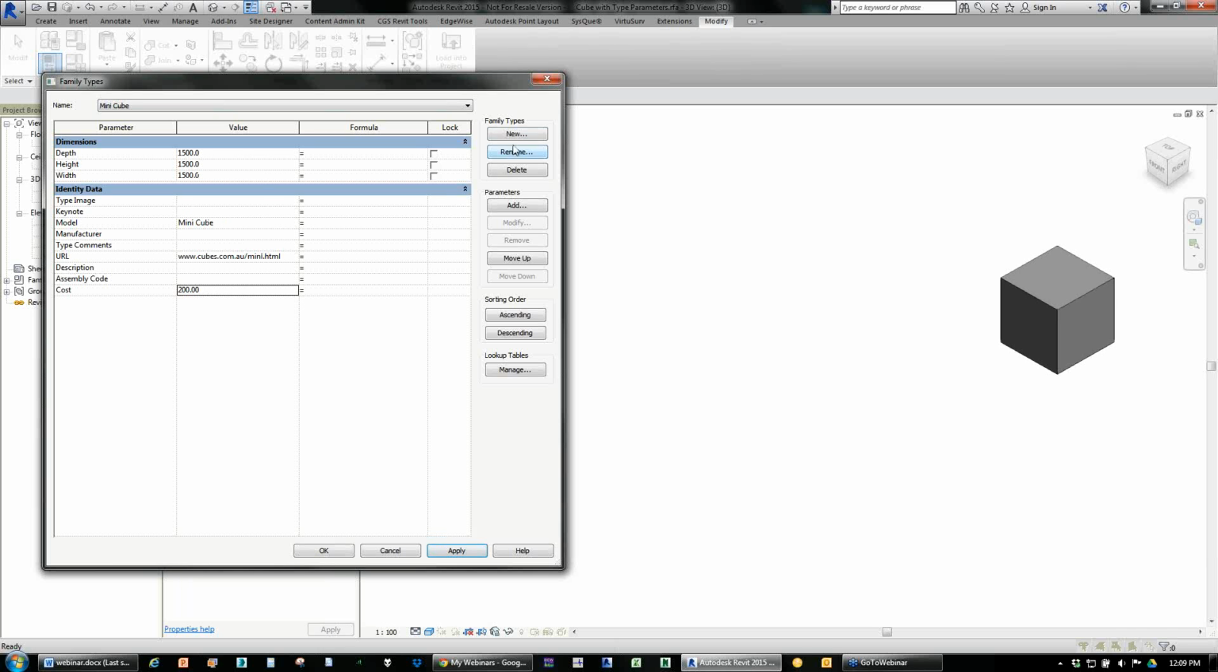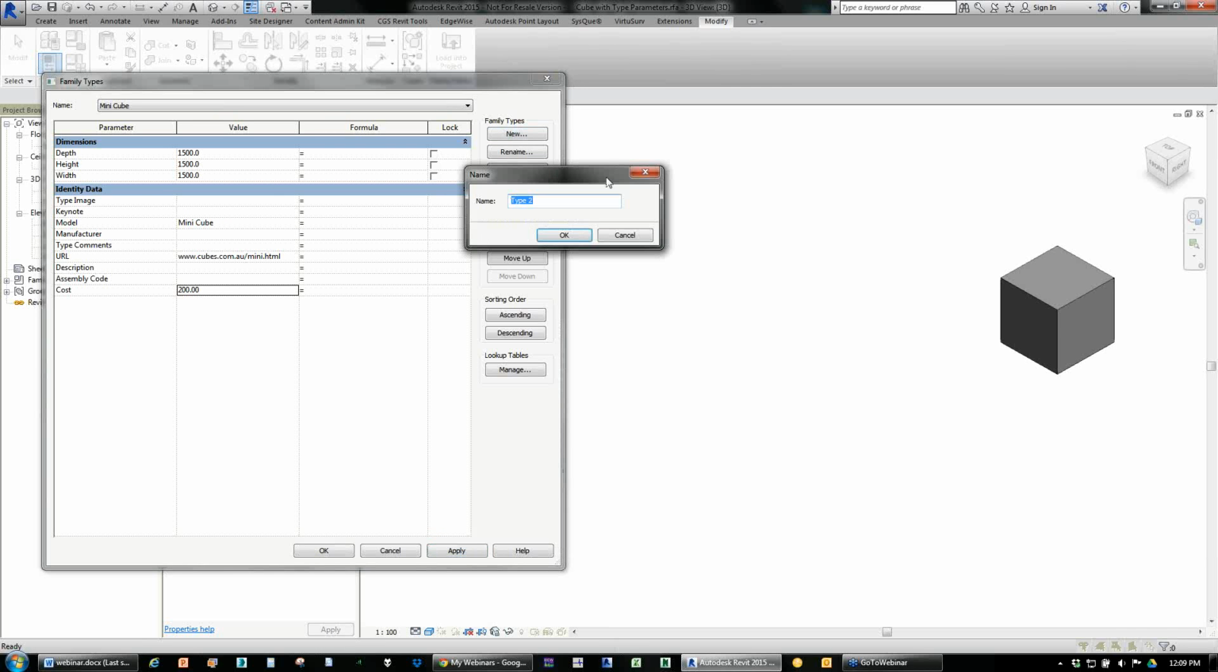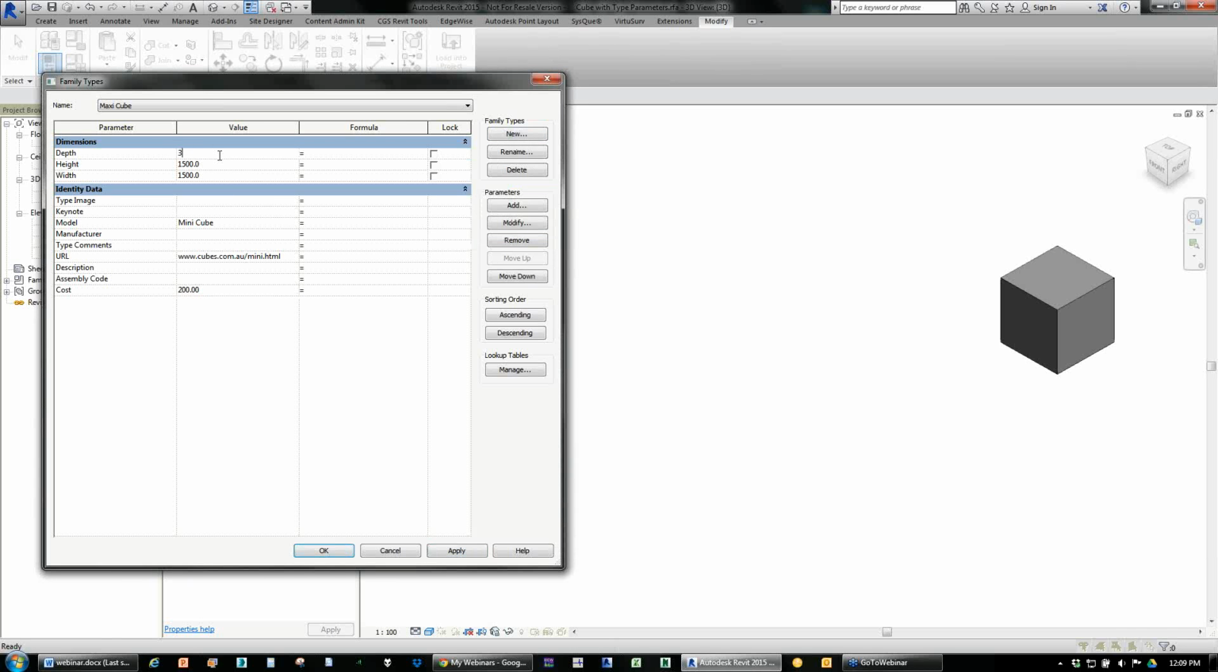The next thing I need to do is the second cube object that I sell as a manufacturer, which is called the maxi cube. This is a bit more substantial, so it's 3 meters by 3 meters by 3 meters. I can't imagine where you would actually use this object, but anyway.